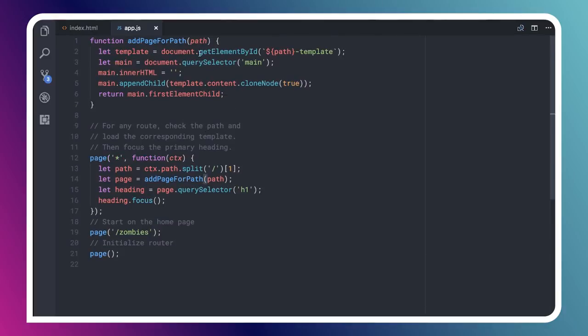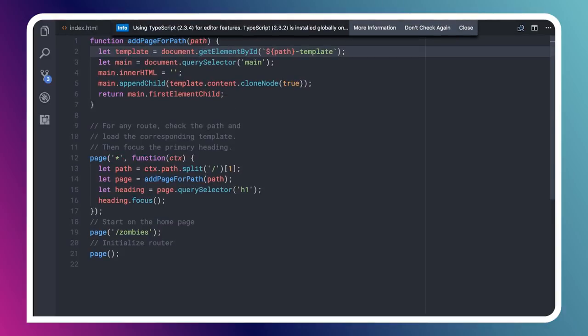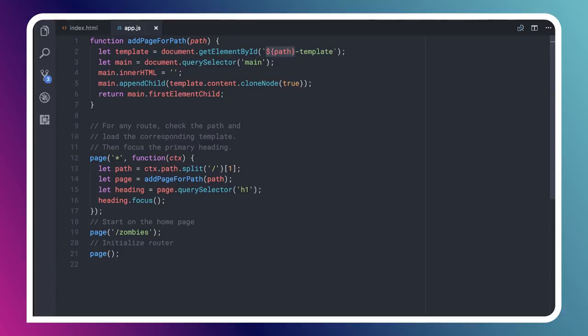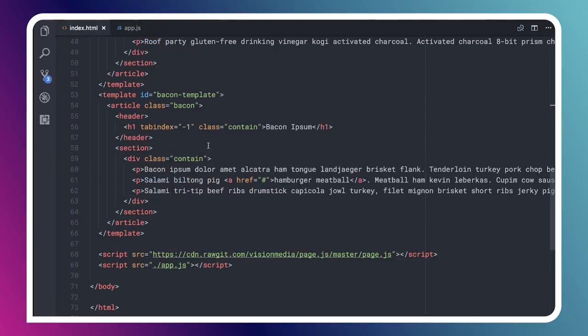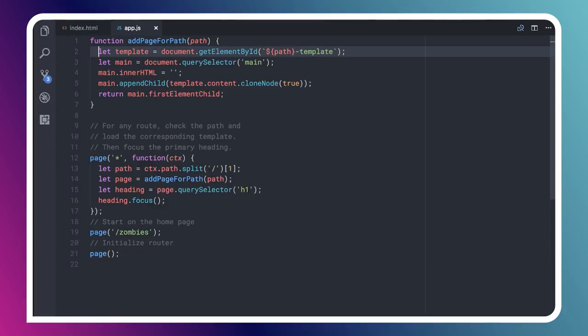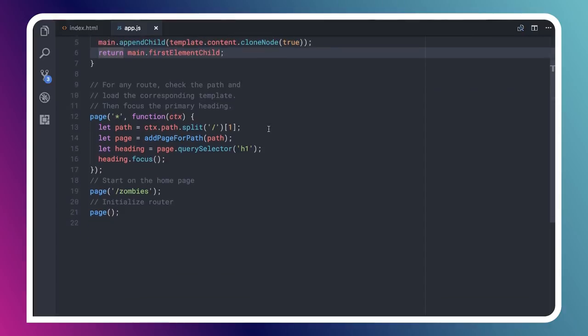And all we're doing here is we're finding the template that matches that page path. So I'm saying, okay, cool. So get element by ID, passing the path and dash template. So again, if someone passed in zombies or bacon, that will match this ID right here, bacon template. So then we grab our main element, we clear it out, we drop that content in there, we append child the template content, and then I'm just returning my main element, treating that like the page.